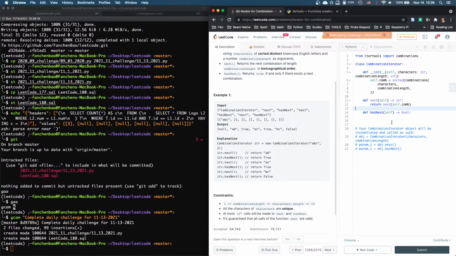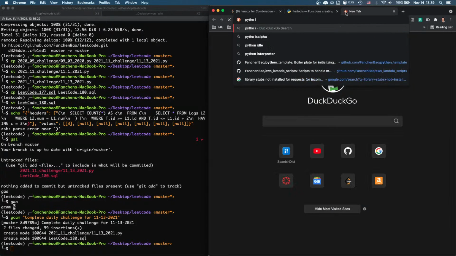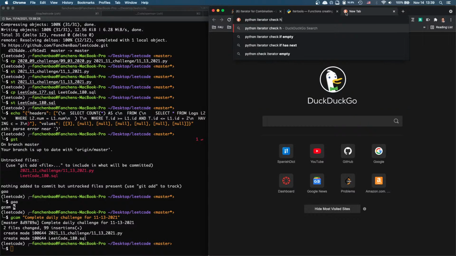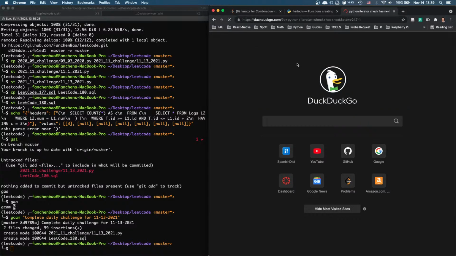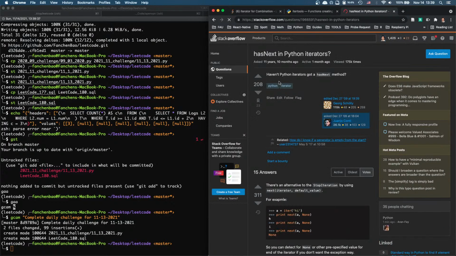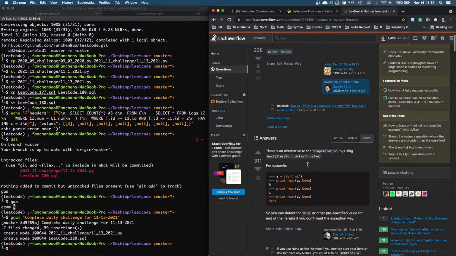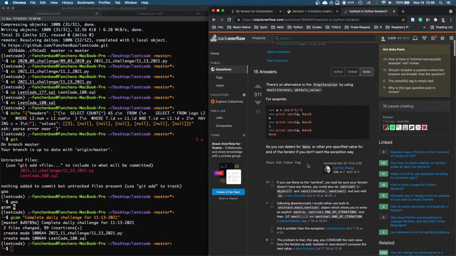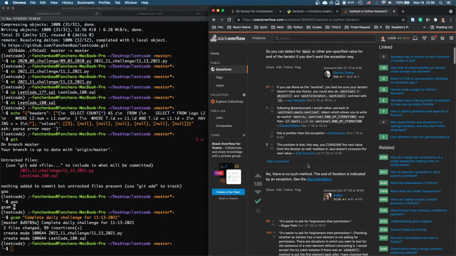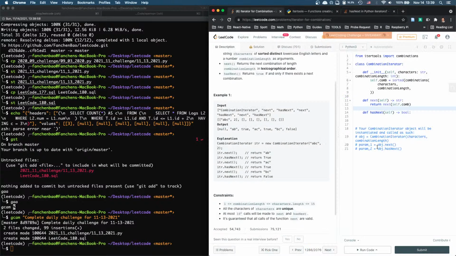We're guaranteed that calls are valid. So how do we check hasNext? I don't know. Python iterator check has next. How do we check? Maybe there's no such check. Next with a default value, a sentinel. All right, so how do we do hasNext?